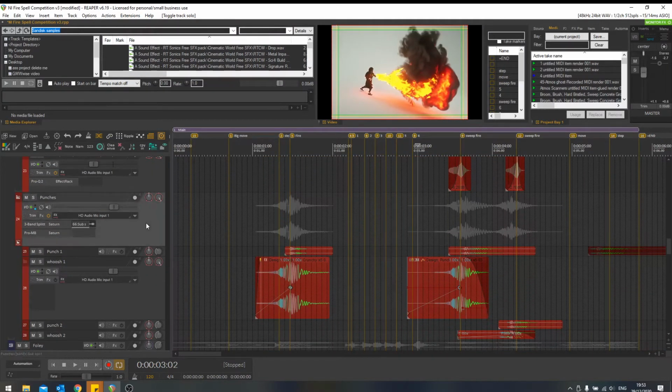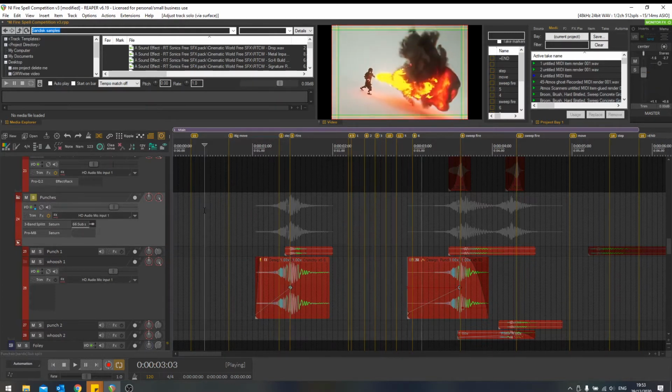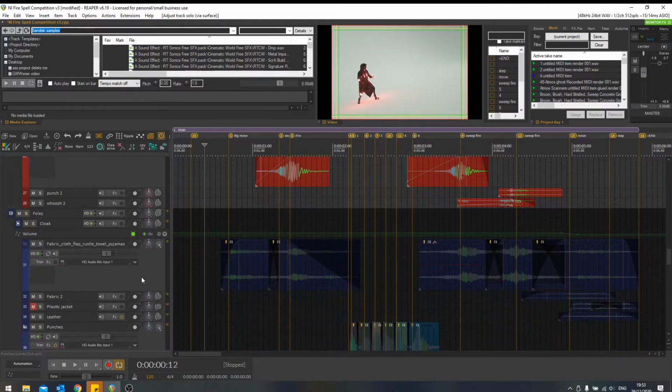Cool. And then I've got my punches. I've tried to accentuate the whooshes and the lead-ins to make them a bit longer. Now on their own they do sound a bit out of place, especially as you're not actually hitting anything, but it does help to give it a bit of weight, a bit of oomph, which is always nice.